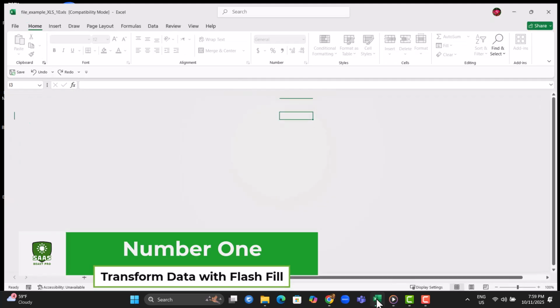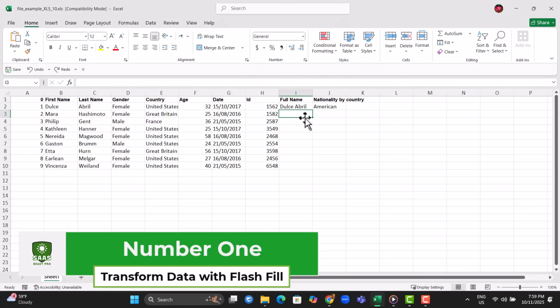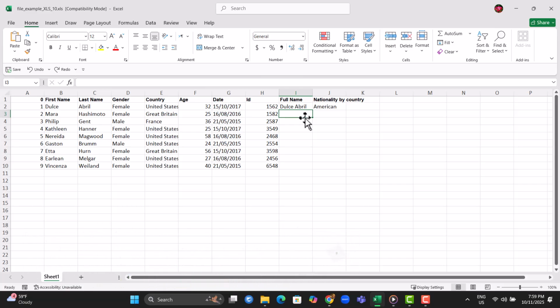Transform data with Flash Fill. Flash Fill in Excel is a time-saving feature that automatically detects patterns and organizes your data instantly. It's perfect for splitting names, cleaning text, or formatting entries without formulas or coding. This trick turns tedious manual work into a one-click task. Alright, let's get into the steps.